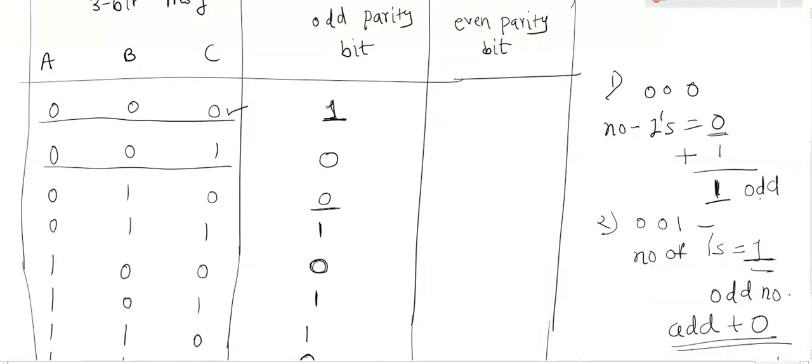instead of making the number of ones in the message odd, now we have to make it even. Let's take for example 0, 0, 0. Now 0, 0, 0 has number of ones 0. Now 0 is not an odd number. So no need to add 1 into the message. So my even parity bit will be 0. 0, 0, 1. The number of ones is 1. 1 is an odd number. To make it even, we need to add the extra bit as a 1.